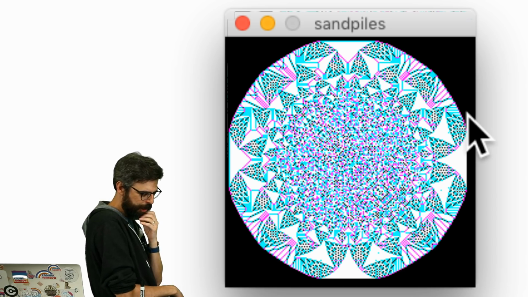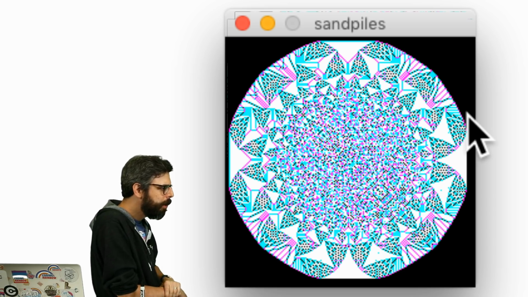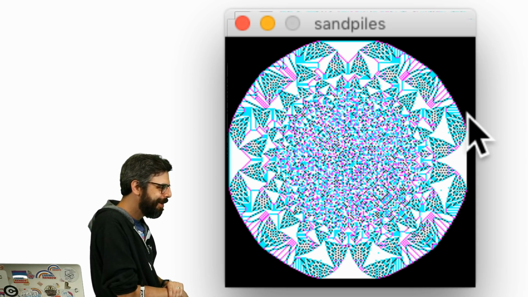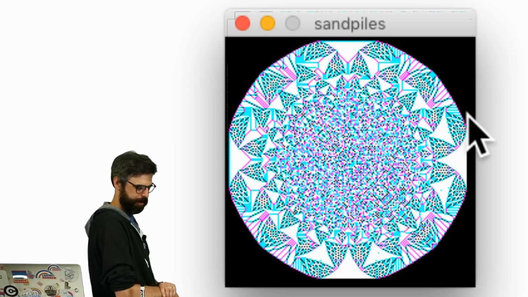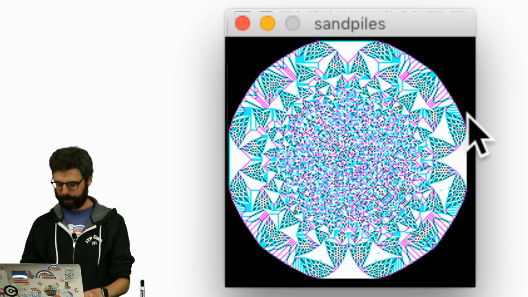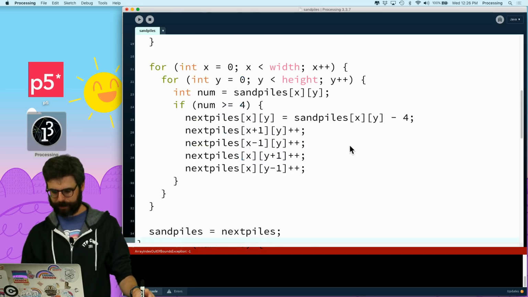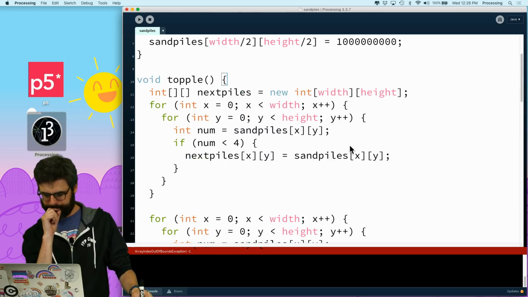When it finished last time, it ended up with some white. It's not completely symmetrical. Yeah, but given infinite time, would it be? Are you checking the new array or the old one? All right, let's look at my topple algorithm again.